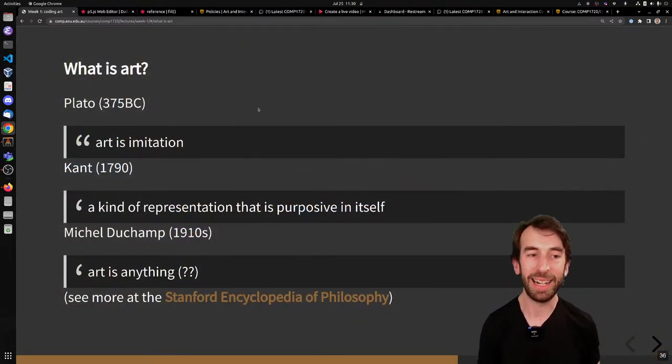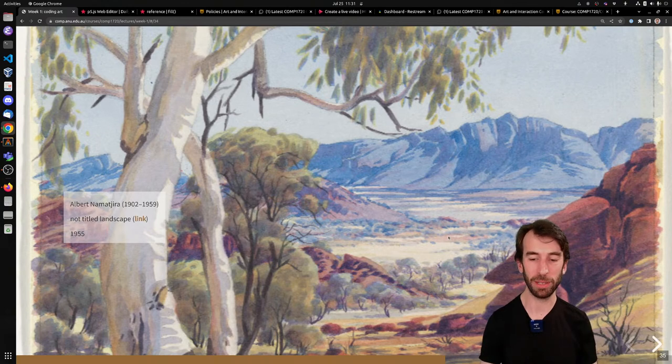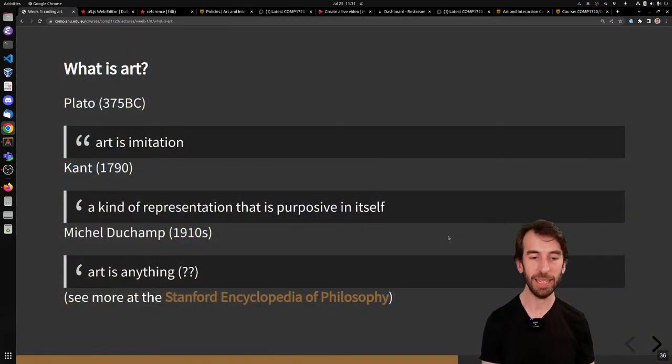High level, what is art? Well, Plato, 375 BC, would have said that art is imitation. So art is about copying something out of the real world. Something like this, right? This is copying something out of the real world and imitating it. And I guess Plato's view was that the efficiency of that imitation increases the goodness of the art.